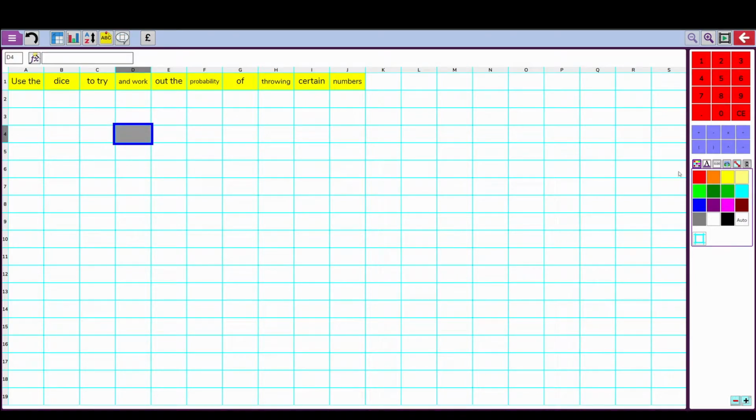Let's look at using a spreadsheet to try and calculate some probability. So the first thing I've done is I've opened up Calc, which you've all been assigned. I've opened it up in advanced view by clicking on this button here. I've used this button down here to expand it out to 19 rows, and my columns, I'm going to be using them up to J.